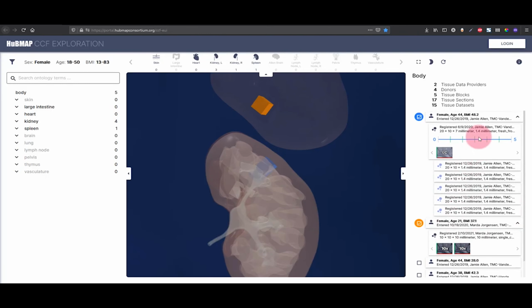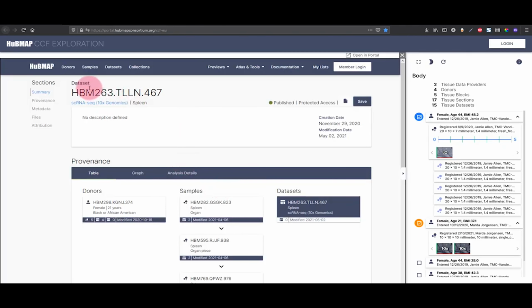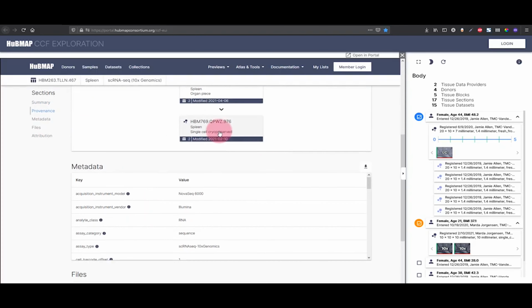then we see a lot more information about the actual registration that we have here. And then if we click on these thumbnails, we can see the actual assay that was performed. So we can see here 10x. So let's click on this. And then the actual data set opens. Okay, we can also see the identifier of the data set and a whole bunch more information.